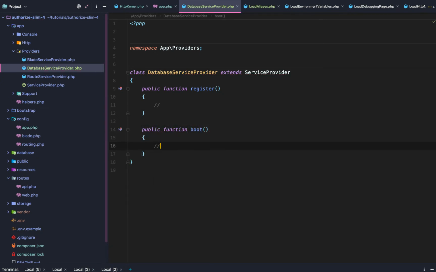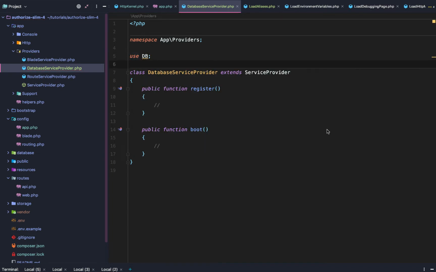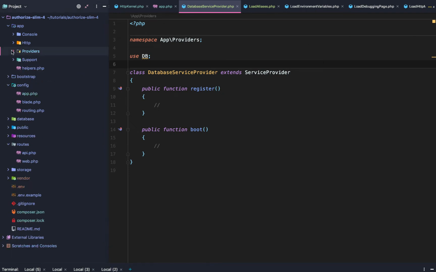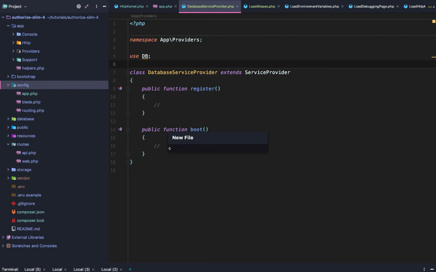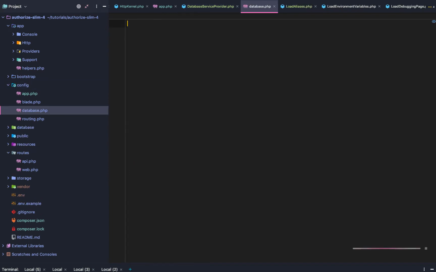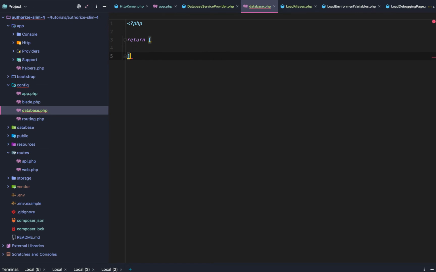Then we're going to use our alias that we just bootstrapped into our application, and we're going to say use DB. Now what we're going to do is go back to our config, and add a new config option. We're going to call this database.php. So database, since we're using Laravel's Eloquent ORM, we're going to basically copy Laravel's config that they usually use.